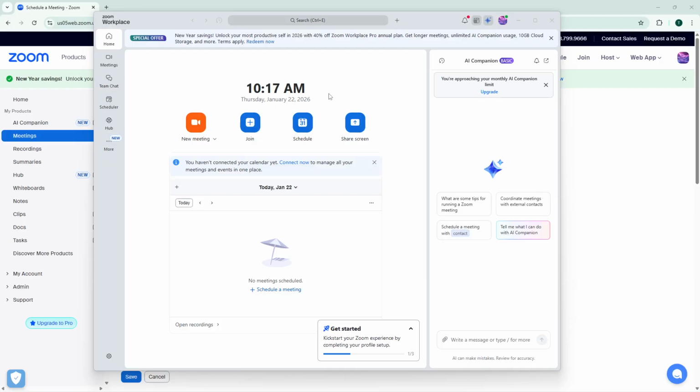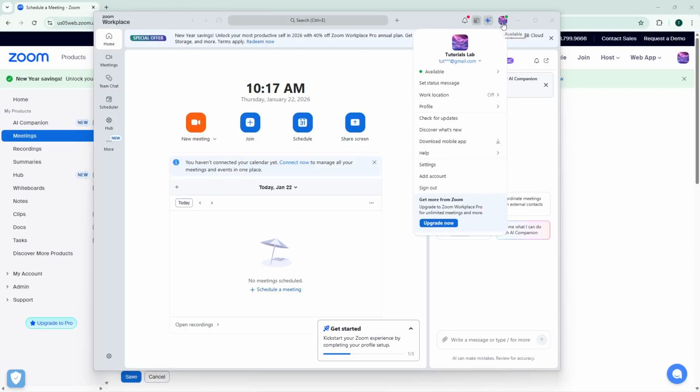After you've successfully logged in, direct your attention to the upper right corner of the Zoom window. Here, you'll see your profile avatar, which is typically a small circular image or icon representing your account. Click on this profile avatar to reveal a drop-down menu with several options related to your account settings and preferences. From this drop-down menu, look for the option that says Check for Updates and click on it.